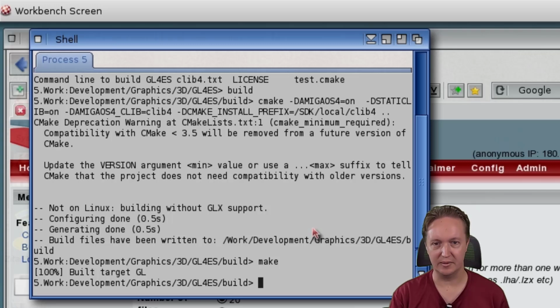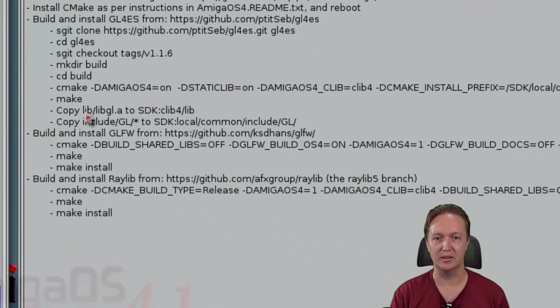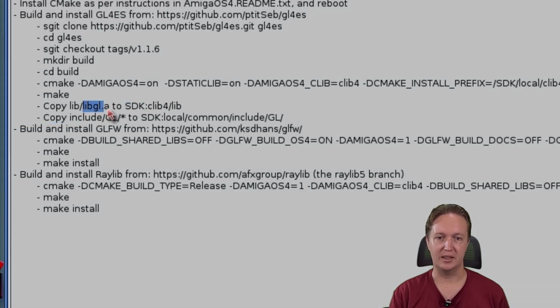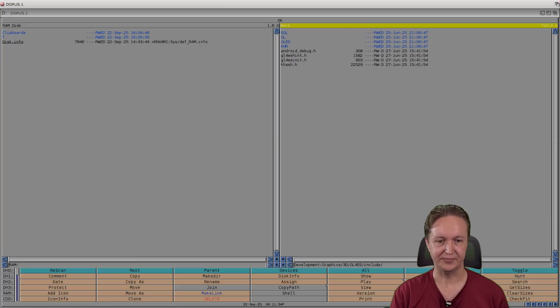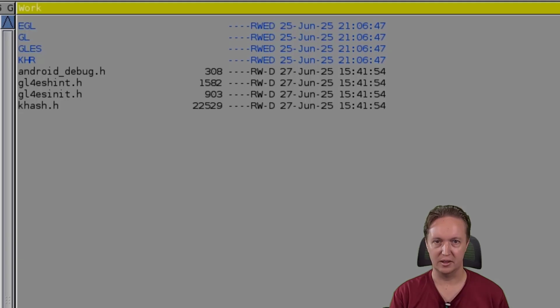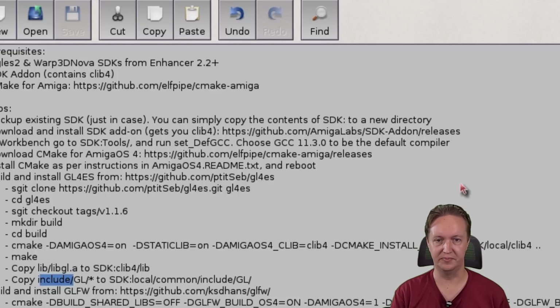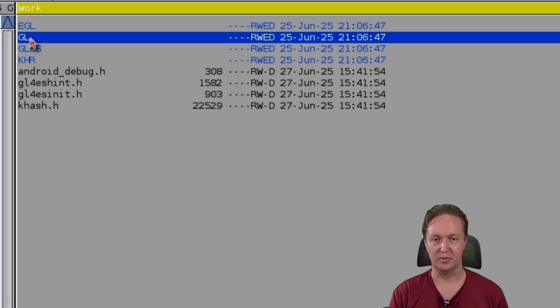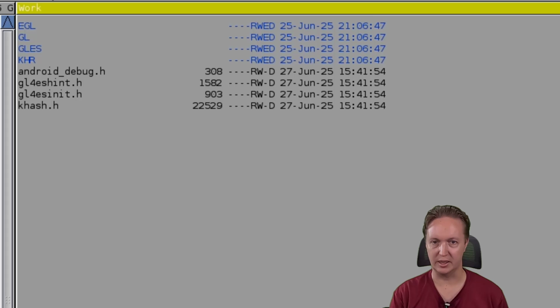Anyway, once you've done this, you need to copy the compiled libgl.a over to the SDK, to SDK clib4/lib. So I guess you go get Dopus and copy it across. I've already done that, so I'm going to skip that step. You will also need to copy the include files. So copy the contents of the include files here from GL4ES over to SDK local common /include/gl. You only need what's inside this directory, not the rest, is what my notes say.